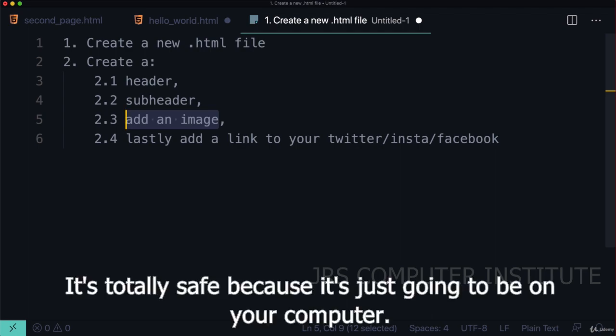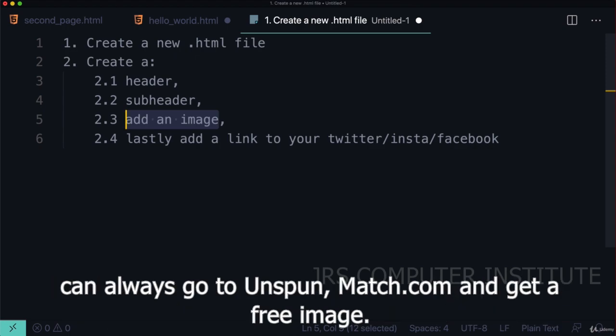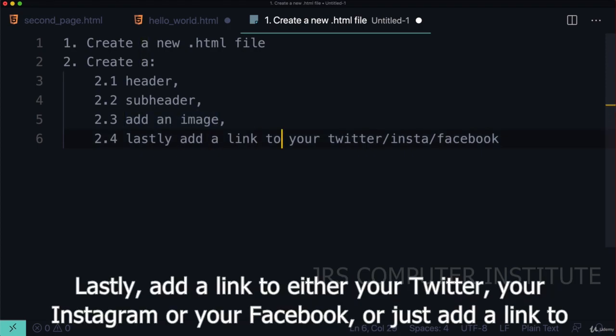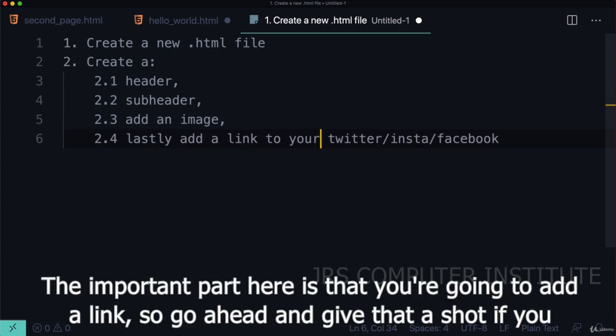It's totally safe because it's just going to be on your computer. But if you would rather share your project with an image of something else, that's totally okay too. You can always go to unsplash.com and get a free image. Lastly, add a link to either your Twitter, your Instagram, or your Facebook, or just add a link to Google or something. The important part here is that you're going to add a link. So go ahead and give that a shot.